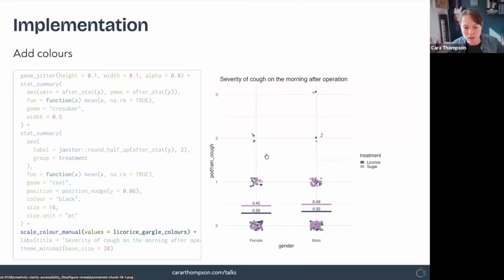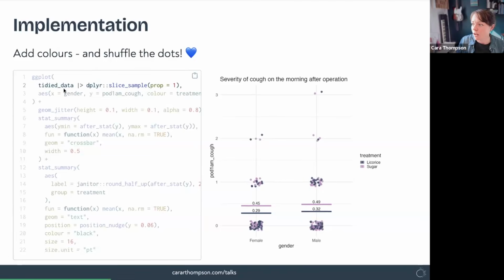Someone actually wrote a package that shuffles things around, but you can just shuffle the data. So if you shuffle your data by resampling it before you pop it into the graph, it will mean that the licorice and the sugar patients get mingled in the data, and then they get mingled as the dots on the graph. So that's one way to do it.